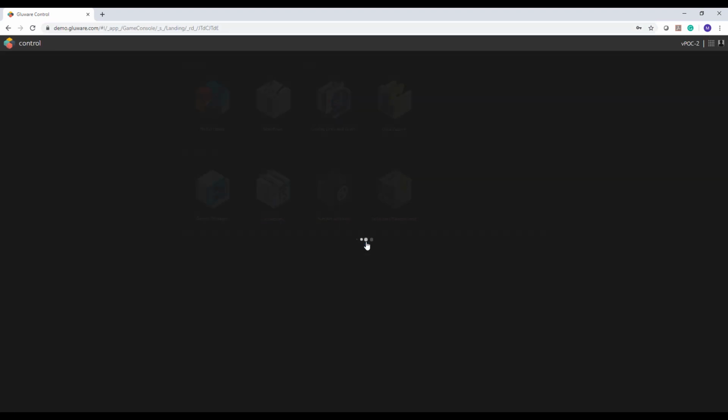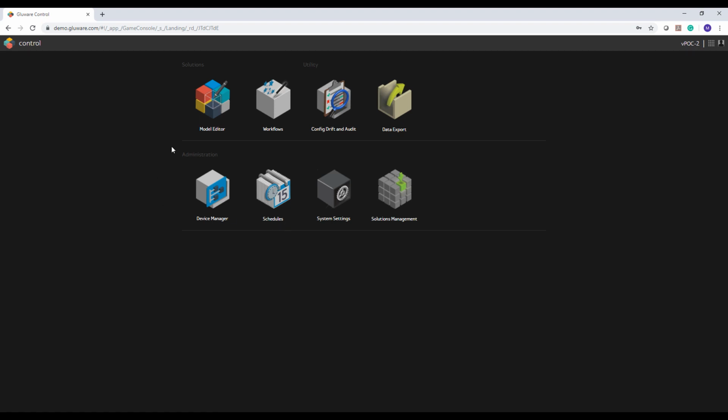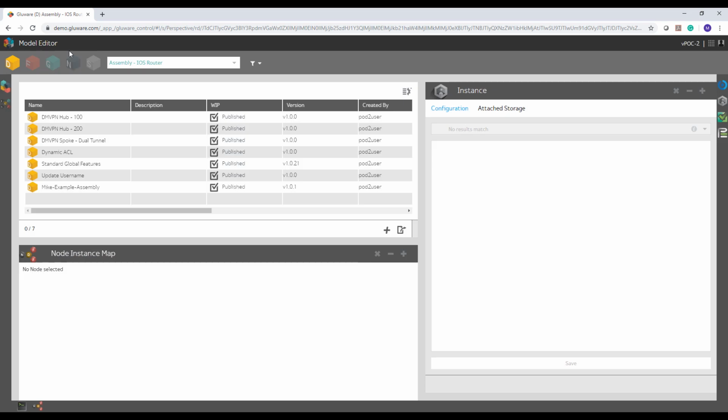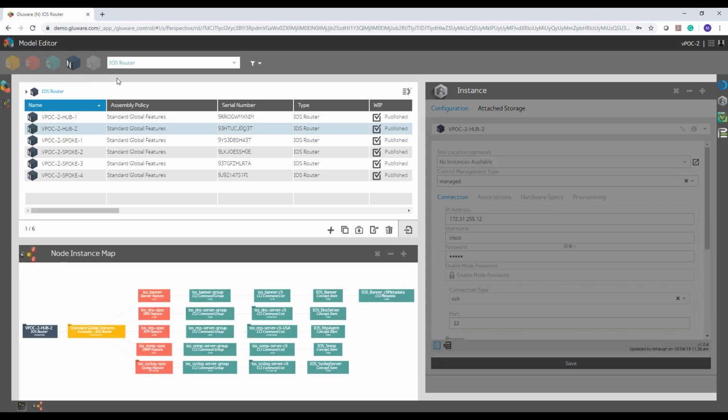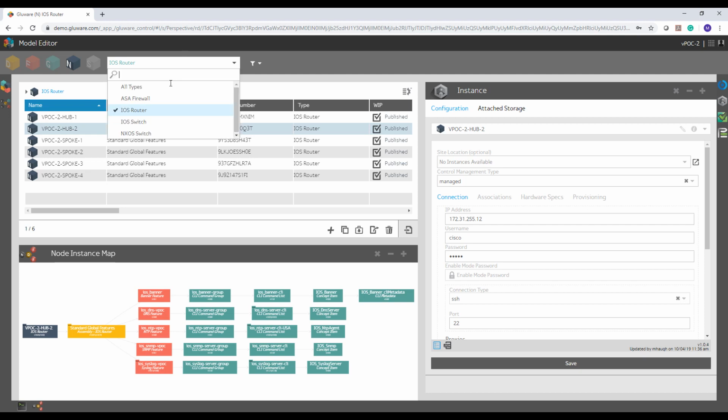I go ahead and sign in, and we're going to go back into config modeling because it's really an extension of the last use case. If I navigate back to the node view and look at the filter for IOS routers, I see my spoke routers 1, 2, 3, and 4 and my hub 1 and 2.